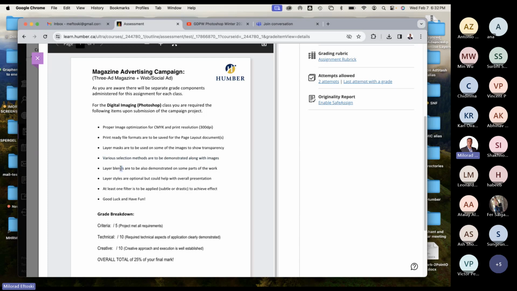Layer blends, okay, we covered all this stuff last week. So if you watch last week's video, it's going to cover all these important things. And the layer blend is the stuff we went over. Remember, multiply, screen, and darken, all the other different layer blend modes, which are very effective when it comes to creative design with images.